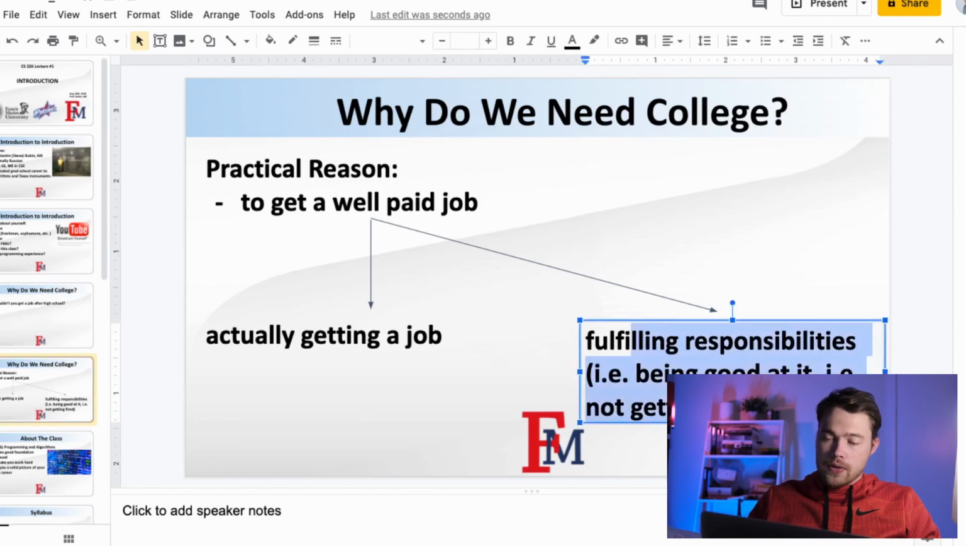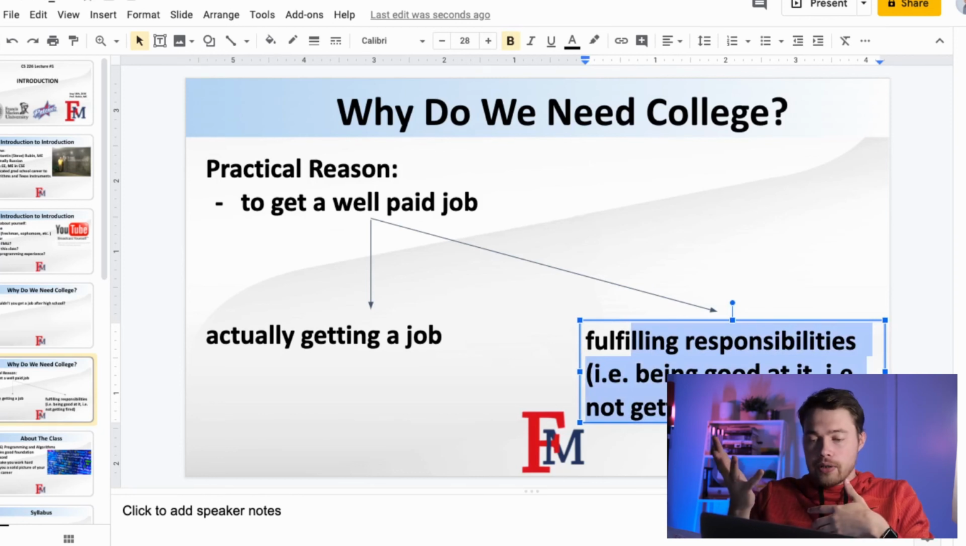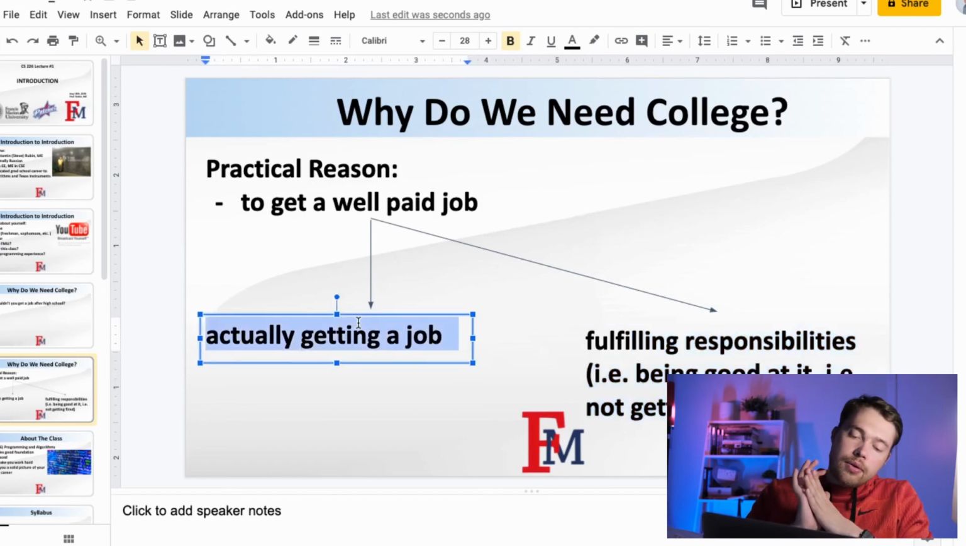Fulfilling your responsibilities, which is doing the actual work, is very easy to do because that's what we really focus on here. In college, everybody's teaching you how to be good at what you should be doing. In our case, it's coding, and how not to get fired. However, nobody's teaching you how to get a job, right? So that's completely your responsibility.